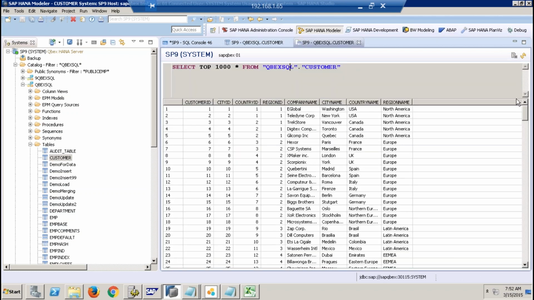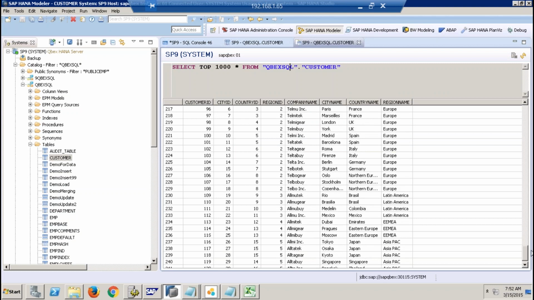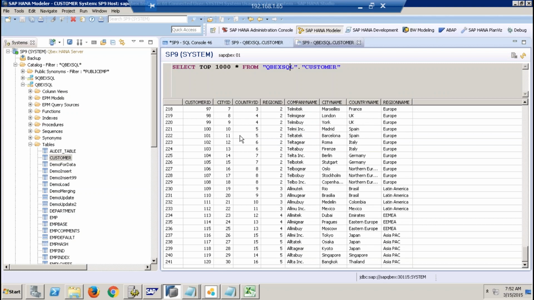And this is my data. There are around 120 records in this table. How many customer IDs was that? Yeah, double again.